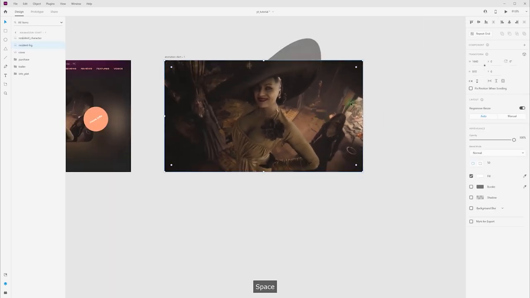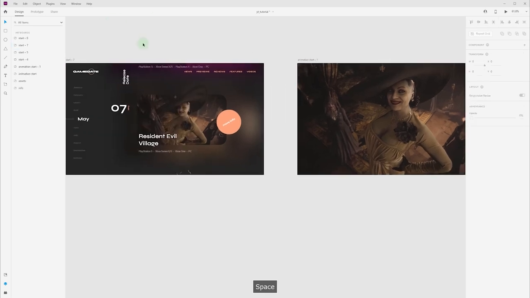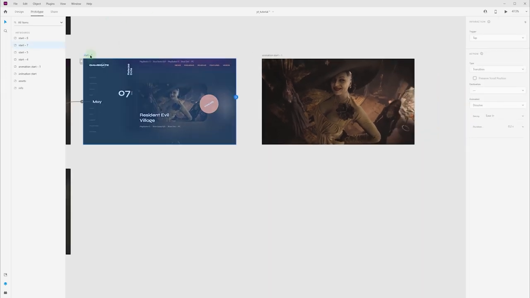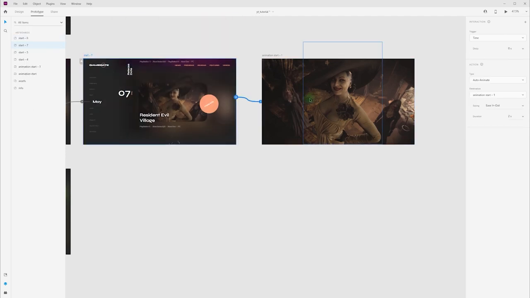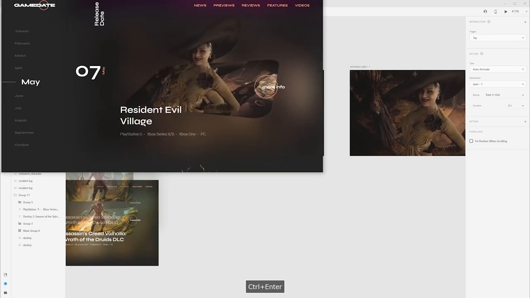Now I select this background, set corner radius to 0, go into the prototype tab, wire it up: trigger time delay 0, auto animate, ease in out and duration 2 seconds. Let's see what we have.